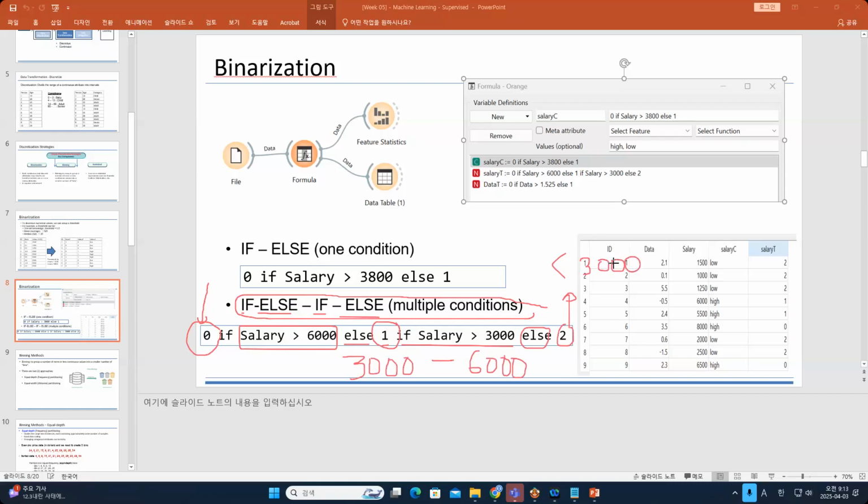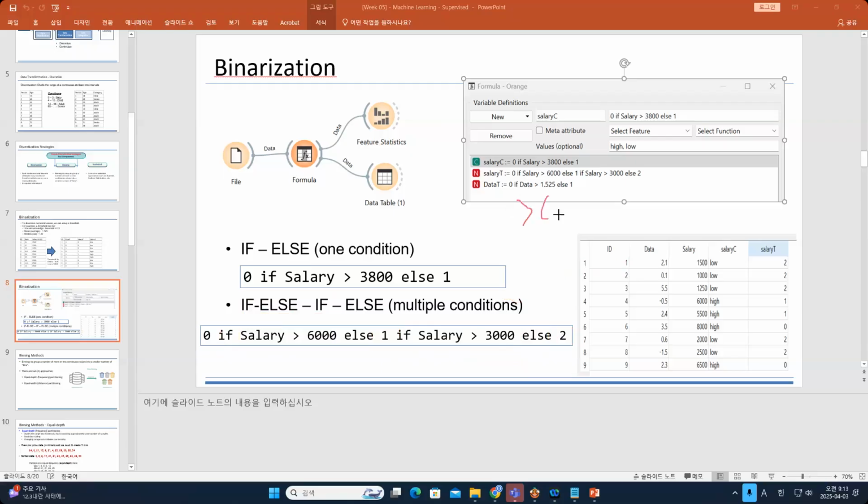So there are 3 conditions. The first condition is the salary is higher than 6,000. The second condition is between 3,000 and 6,000. And the last condition is less than 3,000. So we can put the syntax like this: if salary higher than 6,000, it is 0, else 1 if salary is higher than 3,000, else 2.